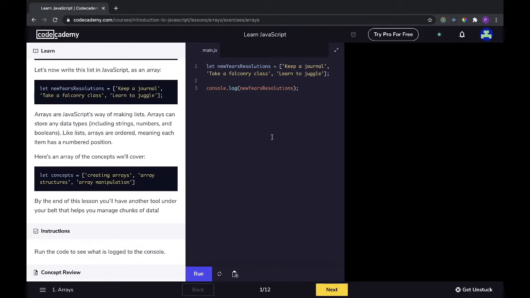Let's now write this list in JavaScript as an array. Let newYearsResolutions equal, then it opens an array and puts in those three things: keep a journal, take a falconry class, and learn to juggle. Arrays are JavaScript's way of making lists. Arrays can store any data types, including strings, numbers, and booleans. Like lists, arrays are ordered, meaning each item has a numbered position.